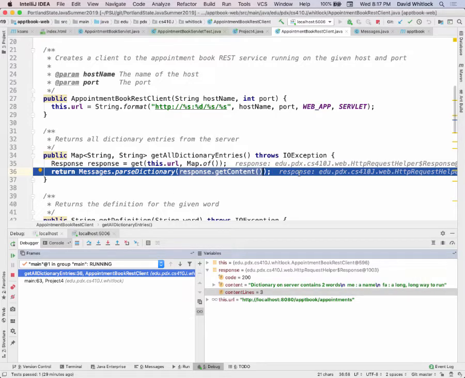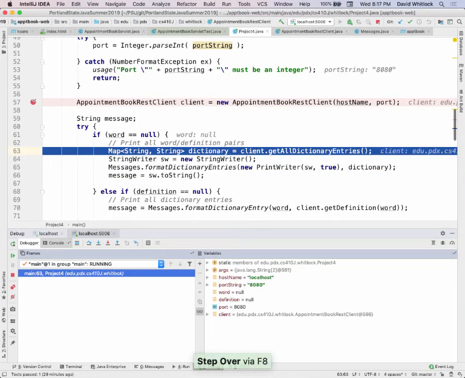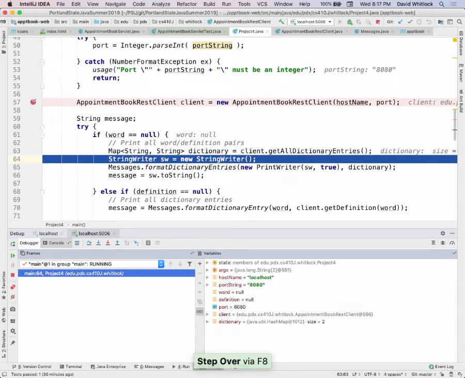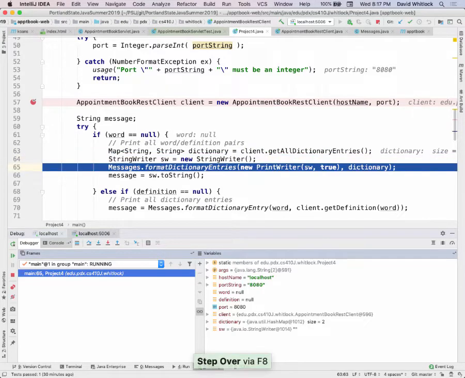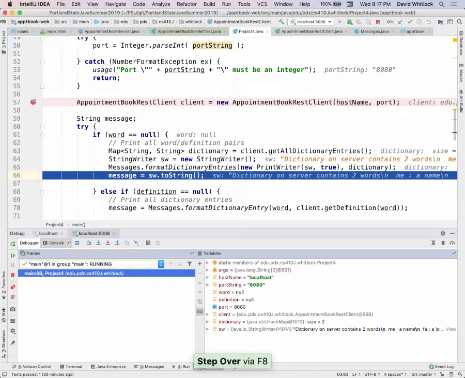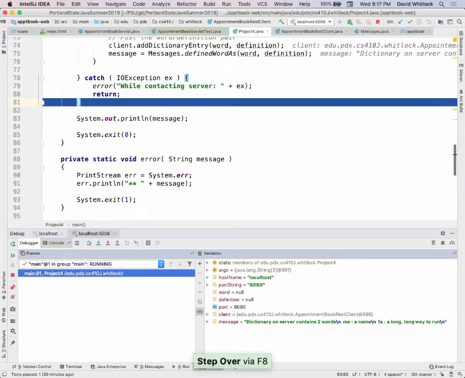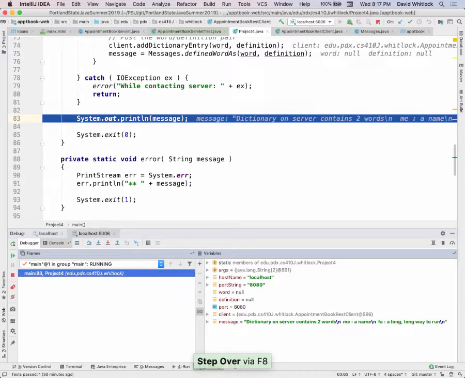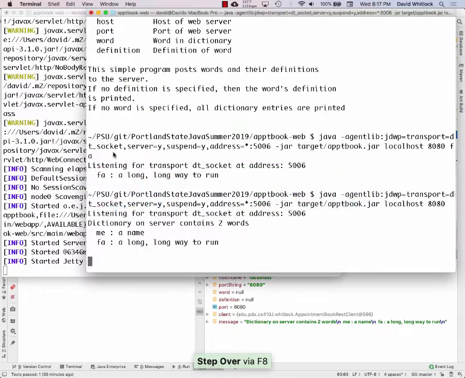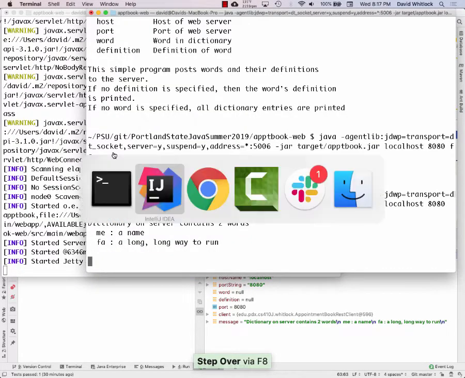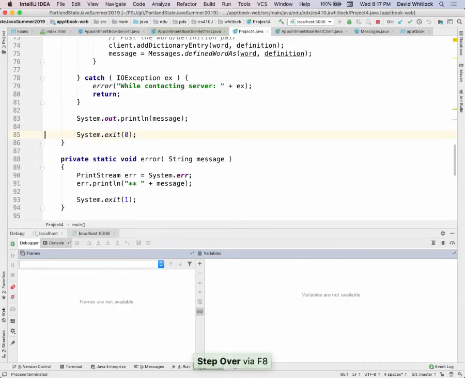And so that returns it as a map of strings. And now I've got this map of strings. And so what I do here in my main is I then format them, make them look pretty, and set that as the message. And then I print out the message. Yep, there it is. And then I will exit the VM.